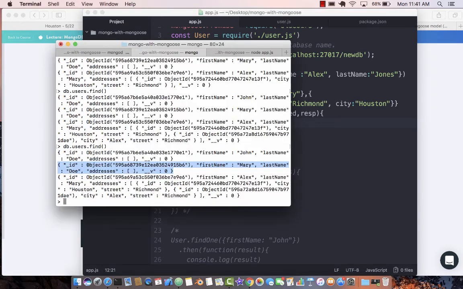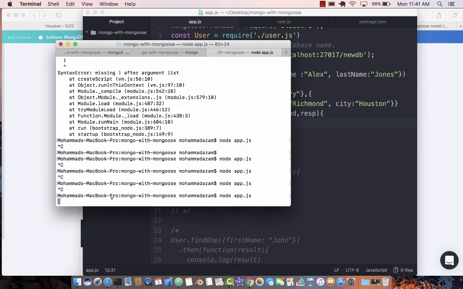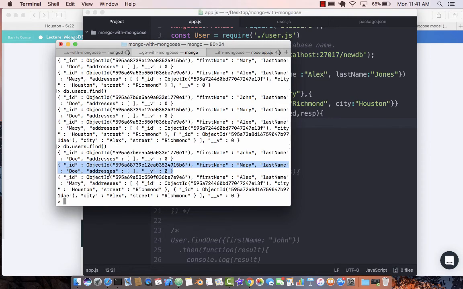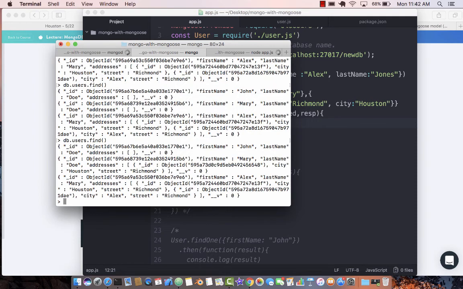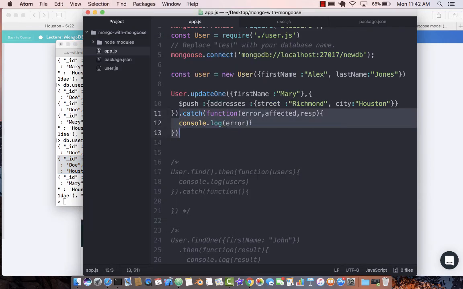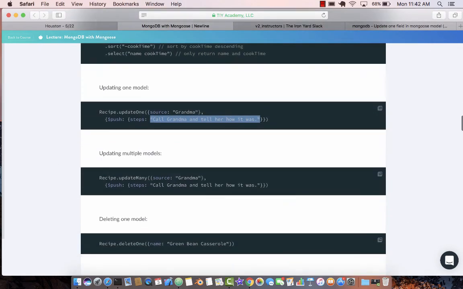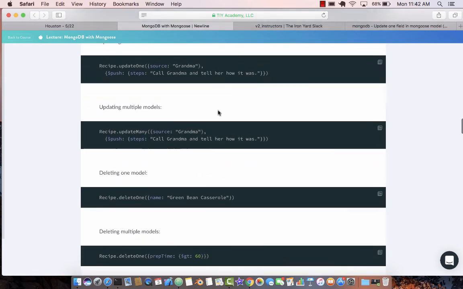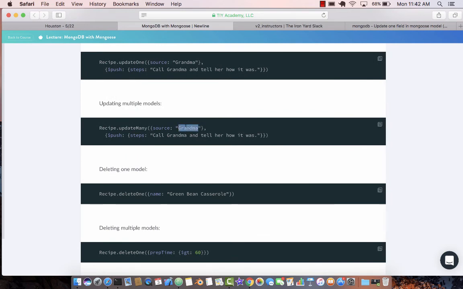All right, so having that change, let's go back, stop node app.js, and run it again. All right, so that's good. Now we can go into our Mongoose and run the command db.users.find, which is going to list all of our records. And one thing you will notice now is that here we go, we have our Mary, first name Mary, last name Doe, but this time we have addresses added with the ID, city, and the street name. So make sure you add this catch block. For some reason it looks like this is required to update any object. You can also use update many, where you are going to be updating multiple records. If there are records where source is grandma, then you can use that.